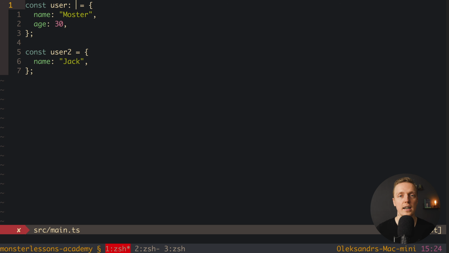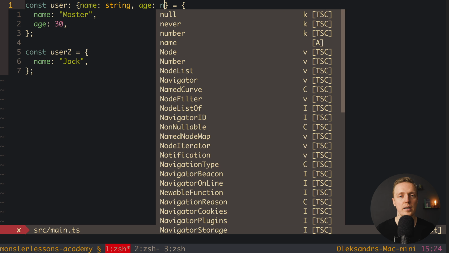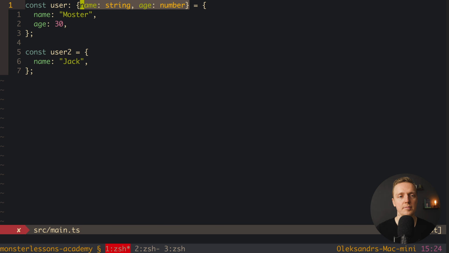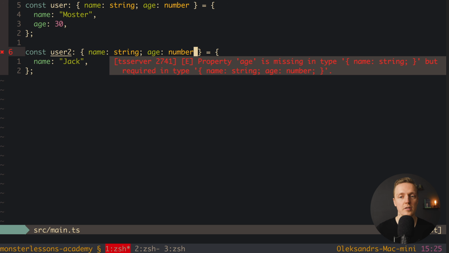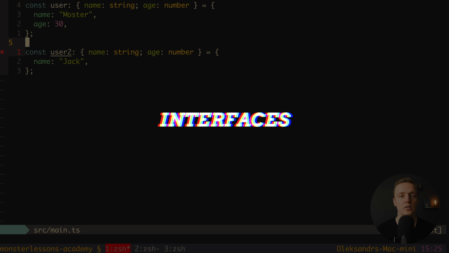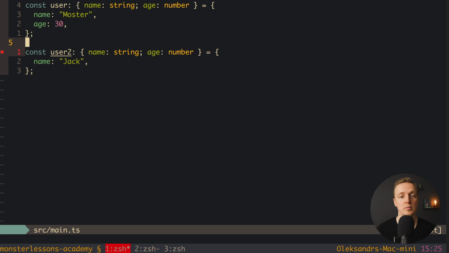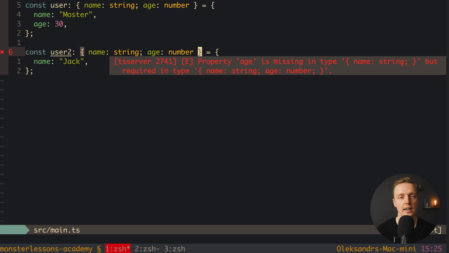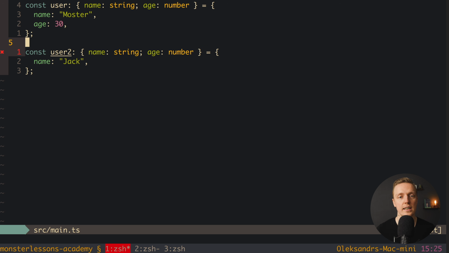We can say here the type that we want. So here we have user, and we can say that the type is an object with name string and age number. Now we can copy it from here, and this is exactly how we specify the types for the object, and we paste it for user2. As you can see now, we're getting an error, property age is missing in type, and here is our object. This is fine, and sure, we can do that. But the problem here is that we want to specify this type only once and reuse it everywhere, not just duplicate it every time, because we can make a mistake inside types.